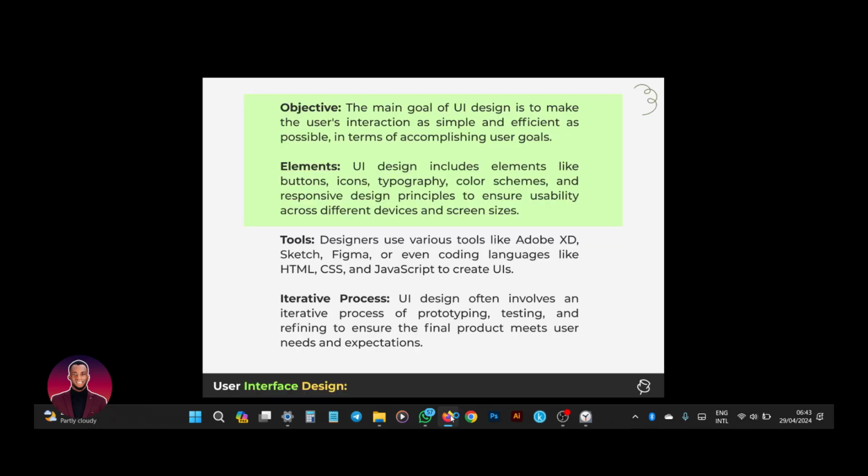Now, the objective of UI design is to make users' interaction as simple and efficient as possible in terms of accomplishing user goals, right? So you are strictly after the user, right? Because if you make a product, who would use it, right? You are not the one to use your product all by yourself. You are making a product to solve a problem, right? So you should be about the users trying to accomplish their goals with your product.